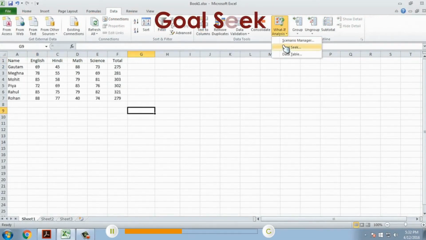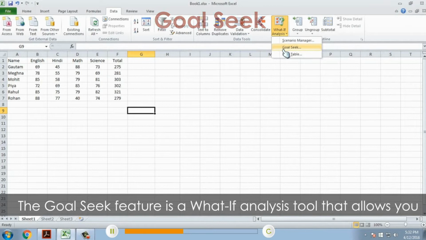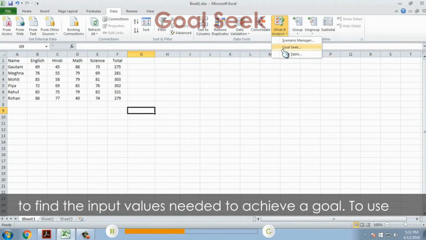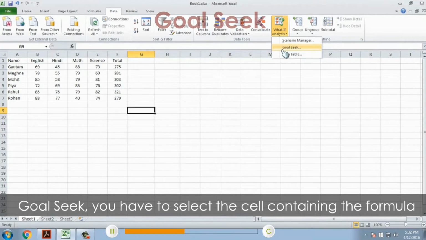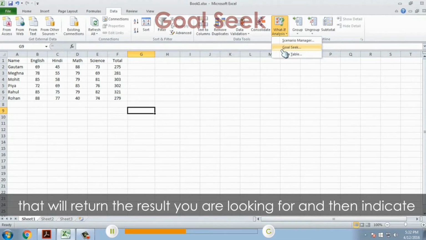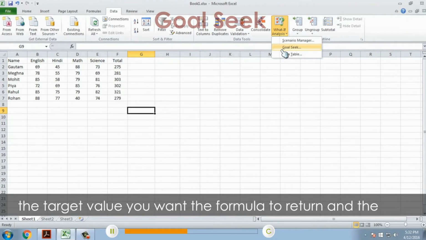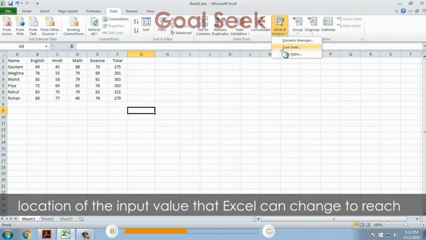Goal Seek. The Goal Seek feature is a what-if analysis tool that allows you to find the input values needed to achieve a goal. To use Goal Seek, you have to select the cell containing the formula that will return the result you are looking for, and then indicate the target value you want the formula to return and the location of the input value that Excel can change to reach the target.